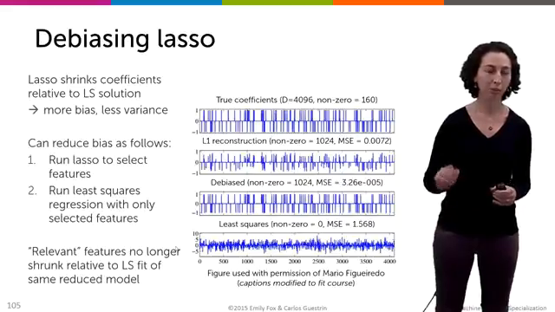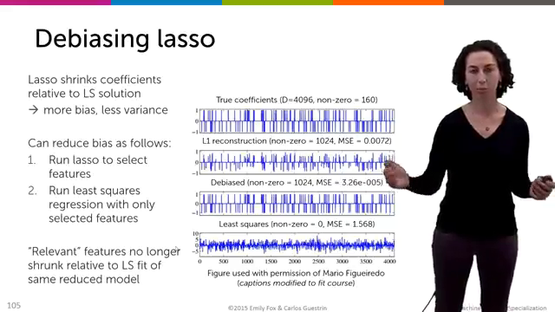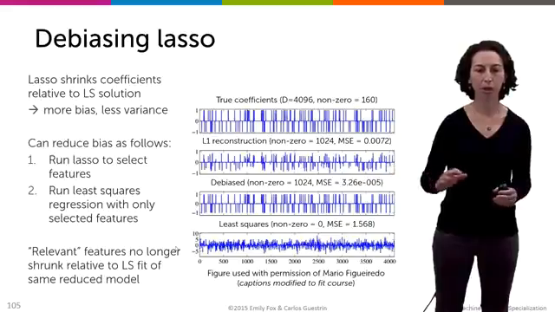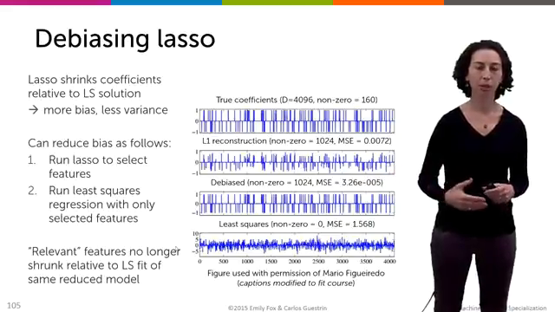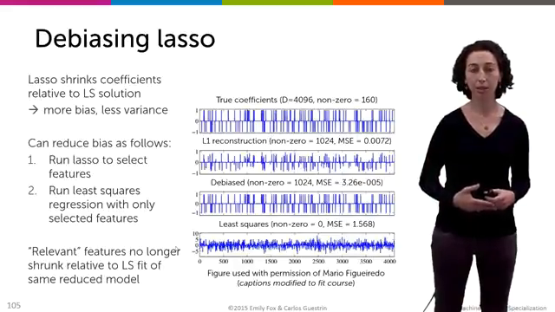But in contrast, had you run least squares on the full model with 4,096 possible features, you would get a really poor estimate of what was going on and a very large mean squared error. So this shows the importance of doing both lasso and possibly this debiasing on top of that.